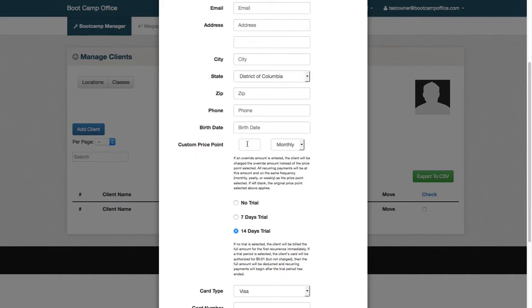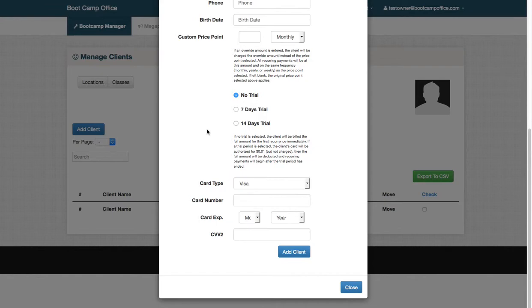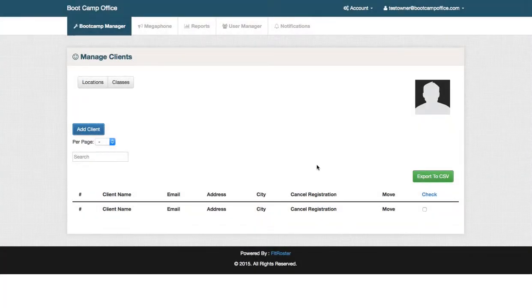We can even create a custom price point that's maybe different from what we've set up on the website for that particular client, and we can bill them monthly or one time. We can give them no trial period, so it means it'll bill them immediately, or a 7-day trial, it'll bill them on the 7th day, or a 2-week trial, that'll bill them on the 14th day. And here we would just put in their Visa or MasterCard number, expiration date, CVV2 number. That way you get the best rate on your credit card transactions too, when you can put in that CVV2 number. And that would be it for adding a new client.